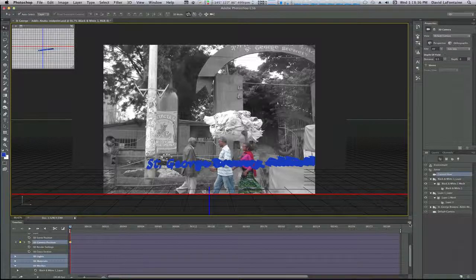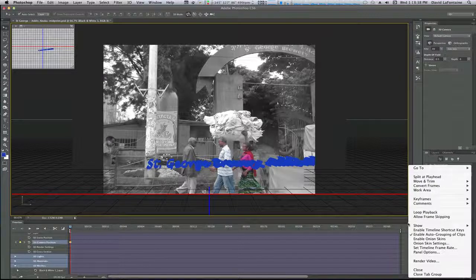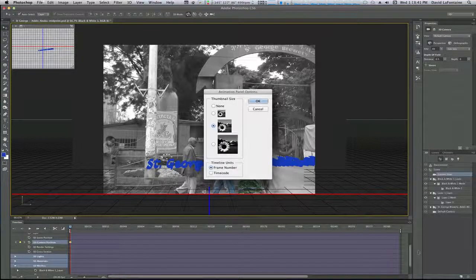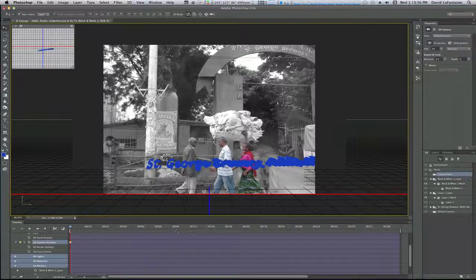Okay, so a couple of things we're going to do. Panel options. First, we're going to show this in frame numbers, not time code. If you've got it as time code, you don't want that. You want it as frame numbers. Probably moving right now with what you've got, I would say no more than 100 frames.